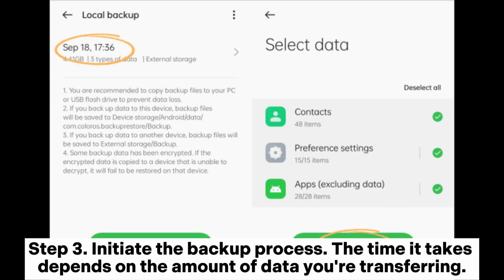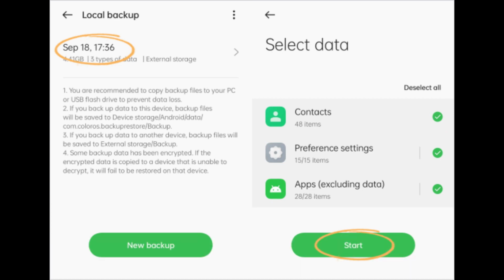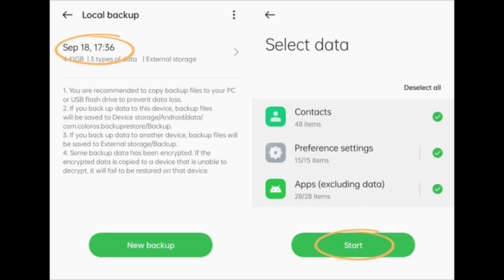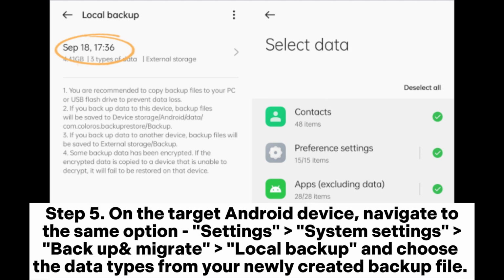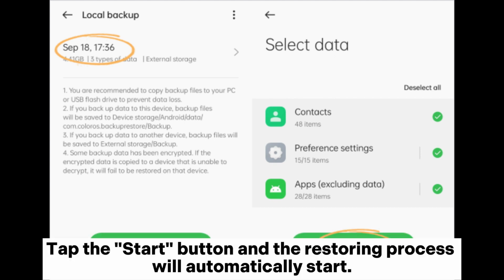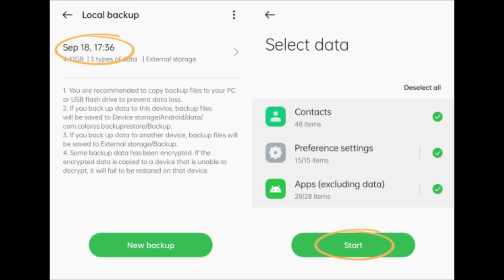Step 3. Initiate the backup process. The time it takes depends on the amount of data you're transferring. Step 4. Once the backup is complete, eject the SD card from your source Android device and insert it into the target Android device. Step 5. On the target Android device, navigate to the same option, Settings, System Settings, Backup and Migrate, Local Backup, and choose the data types from your newly created backup file. Tap the Start button and the restoring process will automatically start.